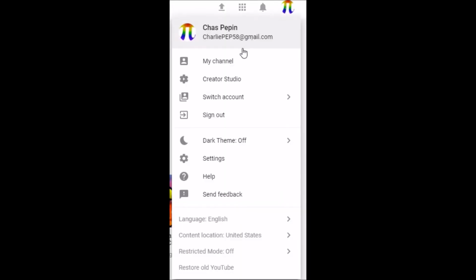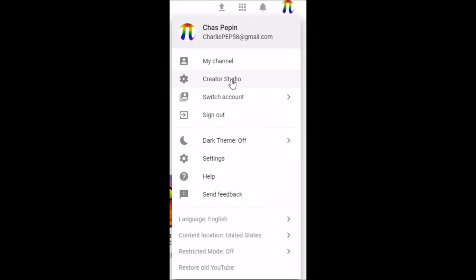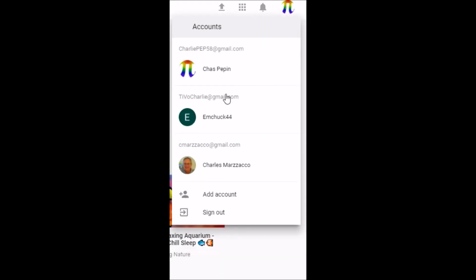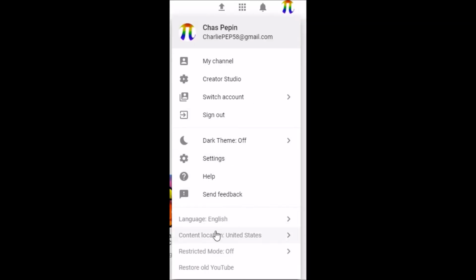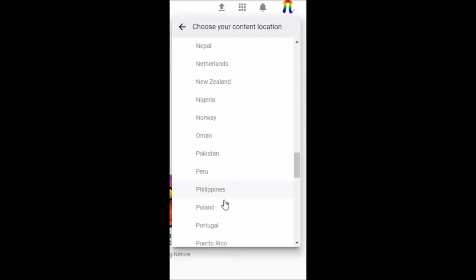The options now in the My Channel menu were not in a menu. They were hyperlinks that were separated by vertical bars. Some features have been added, such as the Creator Studio. You can also now sign in with multiple accounts through the Switch Account option. There is now a dark mode, which has just been added recently, as well as a restricted mode. You can also choose your content location and language, whereas before you could only choose your content location and it was much more limited.